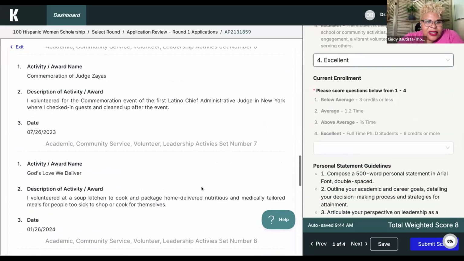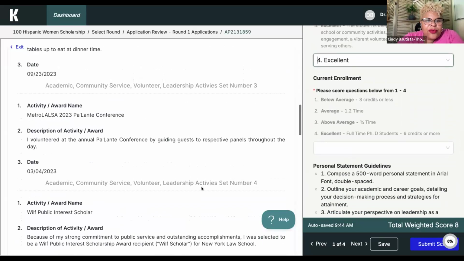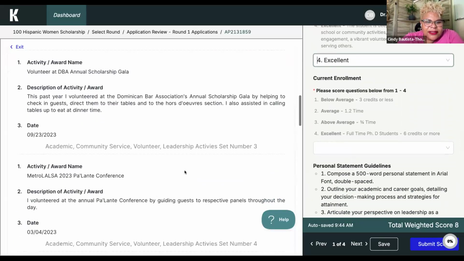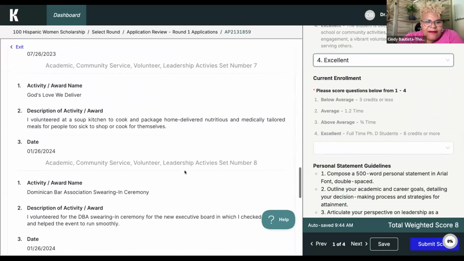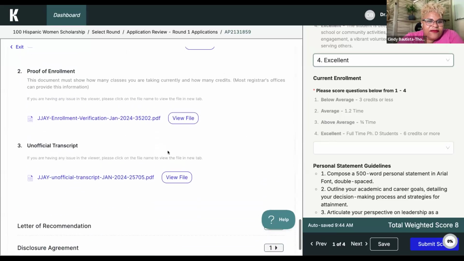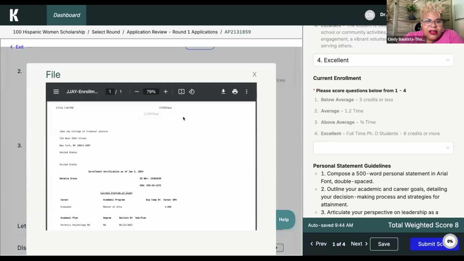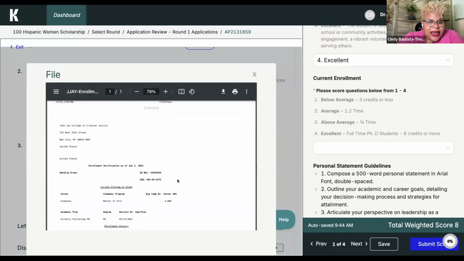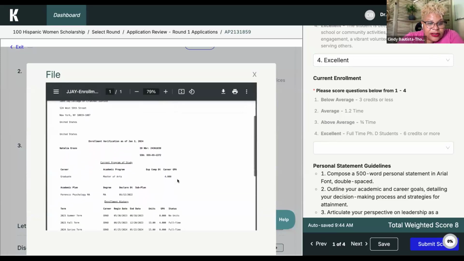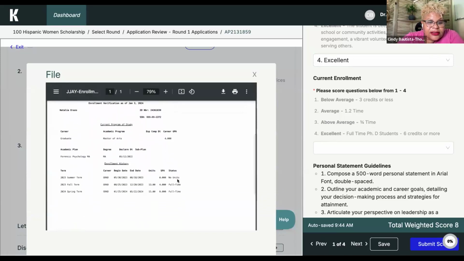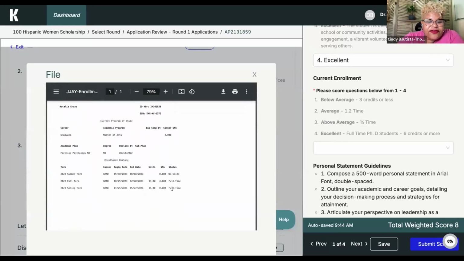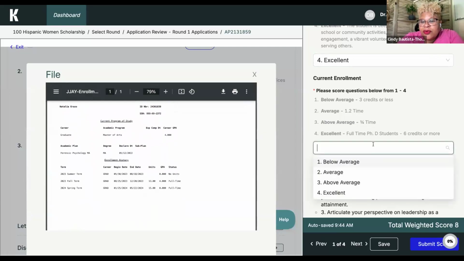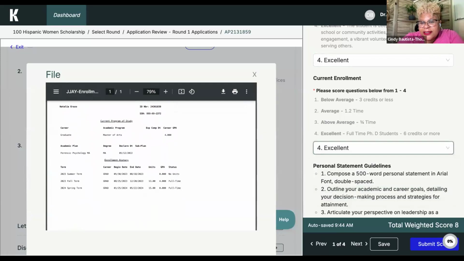So let's see where the student is in terms of the current enrollment. And where we go for that is we go to the document section, because that's where we have the enrollment verification. So we press view file for enrollment verification. And this is as of January 3rd, 2024, because as we know, these are the applicants that applied last year. And so we look down, and this particular student has 15 credits. And so this is a full-time student. And so we would indicate number 4 for excellent.